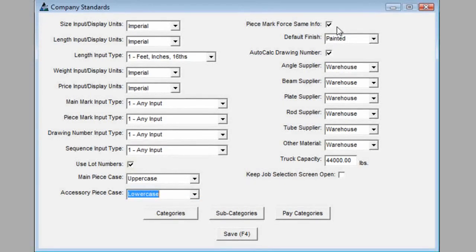When a checkmark is placed in the Piece Mark Force Same Info box, a piece mark named A1, for example, will keep its size and length throughout the job, no matter which main material it is associated with. This is the default setting because it allows you to simply enter the piece mark name and the quantity, without having to describe the shape and size.